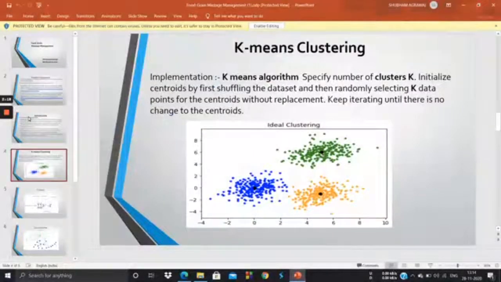Next, K-means clustering implementation. In the K-means algorithm, specify the number of clusters K. Initialize centroids by first shuffling the data set and then randomly selecting K data points for the centroids without replacement. Keep iterating until there is no change in the centroids.